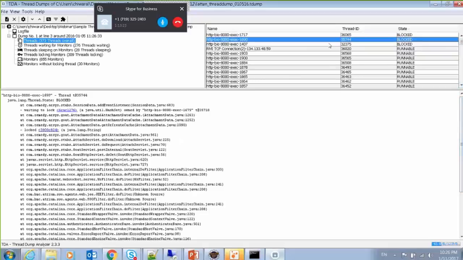So let us take this thread which is named http-bio-8080-exec-1690. Let's take this thread into consideration. If you click on this thread, it will show the detailed stack for that thread. Now I need to identify if this thread is in a deadlock situation. Before that, let me brief you about deadlock.